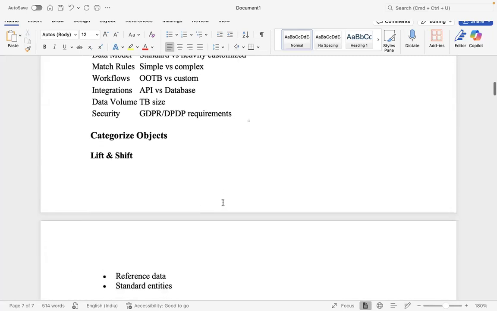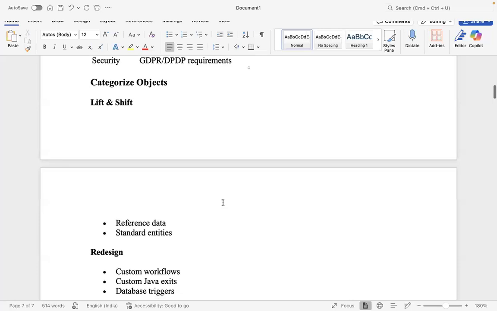And categorize objects which can be lifted and shifted. Lift and shift means just migrating it blindly: take the export and push it to the target environment blindly. That is called lift and shift. The reference data we can lift and shift, since reference data mostly will not have logic. And a standard entity, if you have one, can be lifted and shifted.